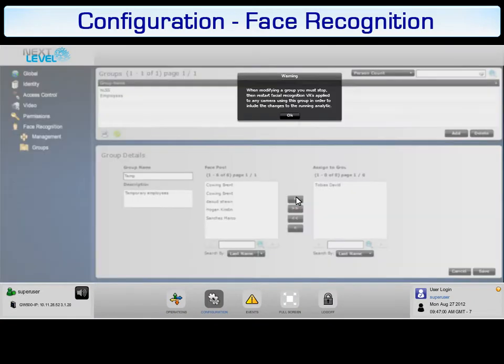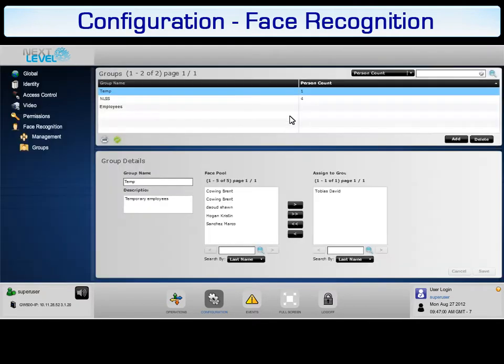The reminder to restart the video analytic on the applicable cameras is displayed. Note that if a group is given the same name as a previous group that was deleted, the group must be reapplied to the desired cameras. Click OK. The new group is added to the groups list at the top of the page. To apply this group, access the desired cameras in the Operations menu, and configure video analytics to use face recognition with this group. See the face recognition tutorial in the Operations module for instructions on applying this analytic.